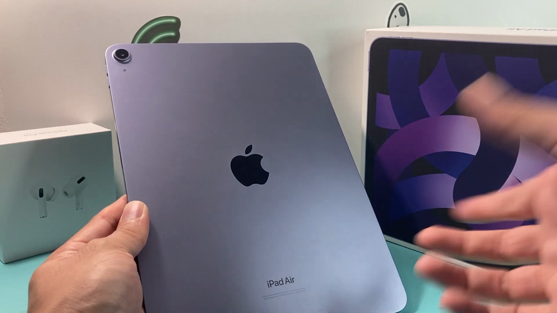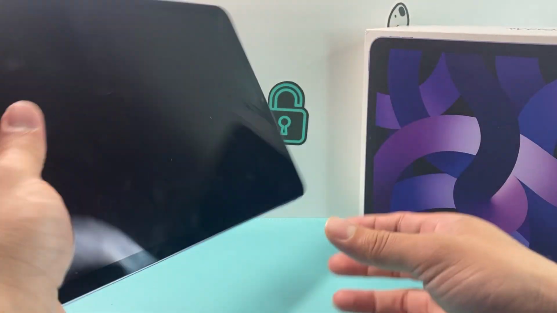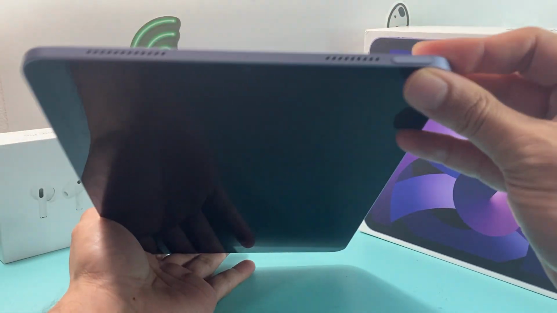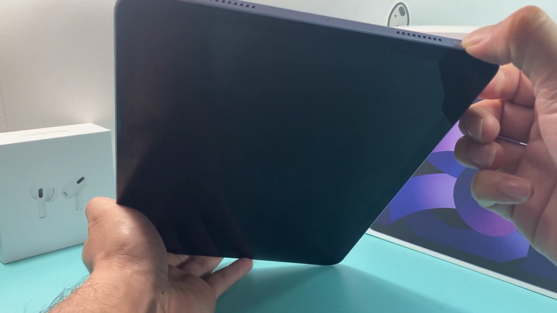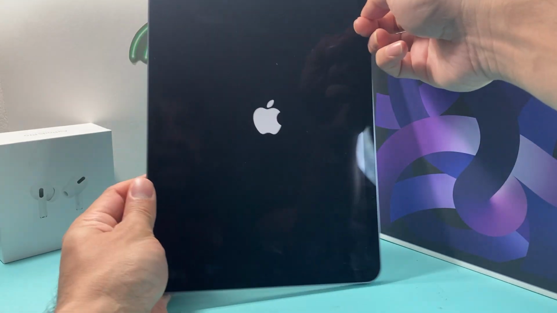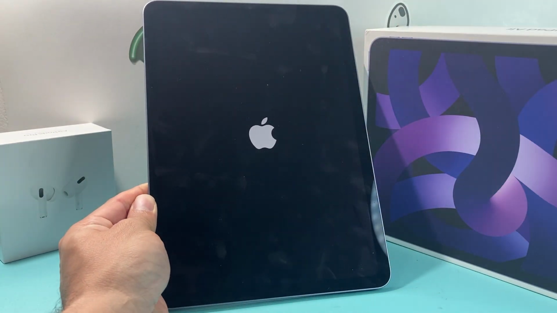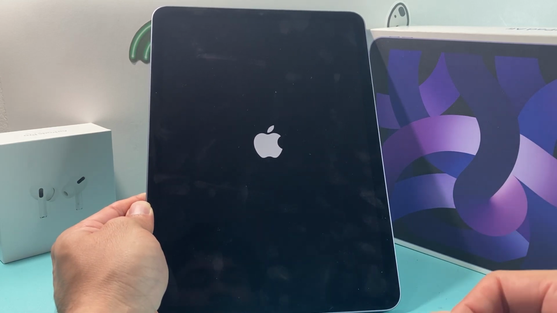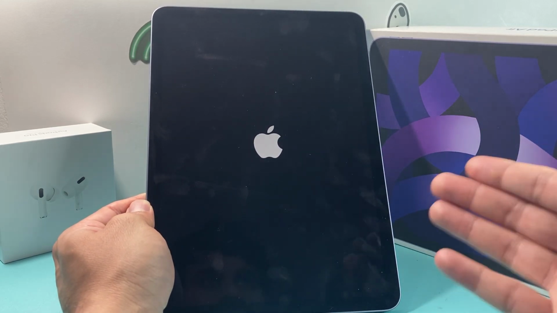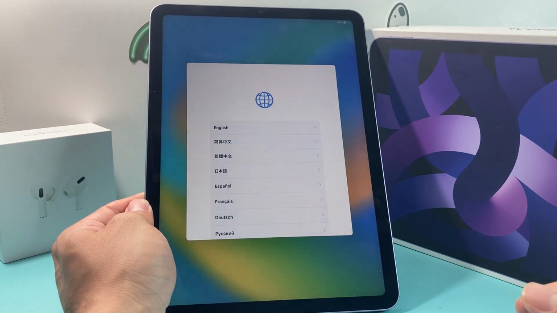So let's get started. As you can see here, I have the iPad Air, and the first thing is we want to go ahead and power it on by pressing and holding this top button right here, which is the power button. Once I do that, I should see the Apple logo appear, then I let go of that button, and it's starting to turn on for us. Once it turns on, we're going to get to the main screen and then set everything up so we can get to the home screen.